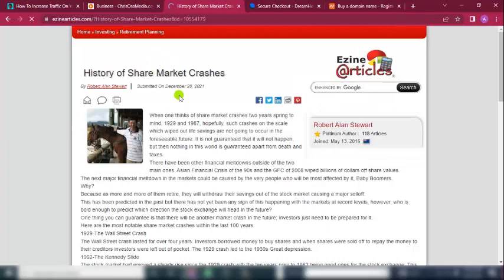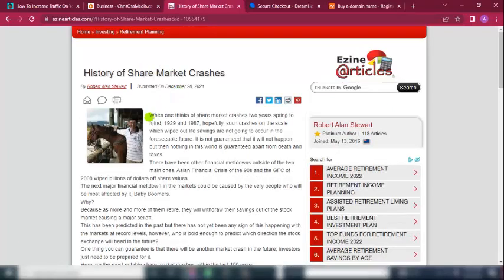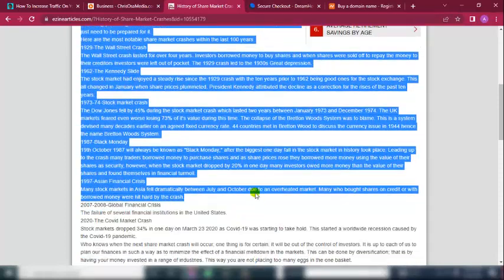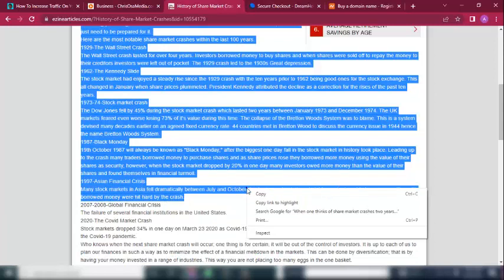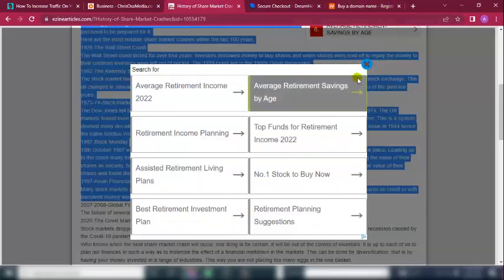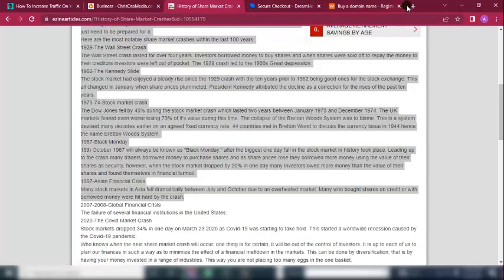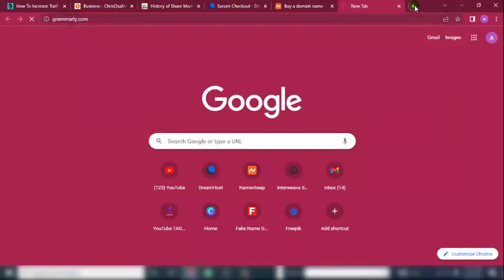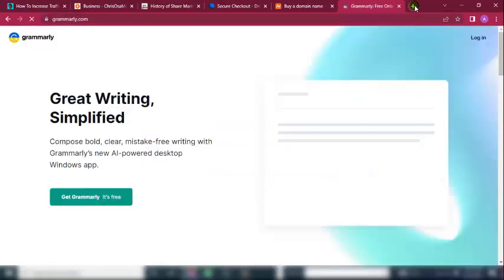Or if you want more, let's say you want the exact story, this is the history of share market crashes. You can copy each and every one of these, for example up to a point, and then you can paste it on a site called Grammarly. You can just change everything.